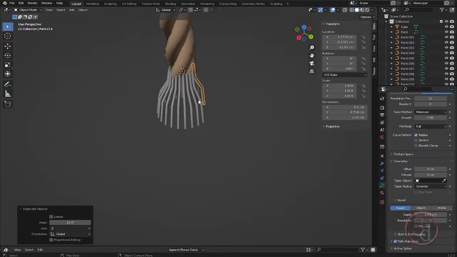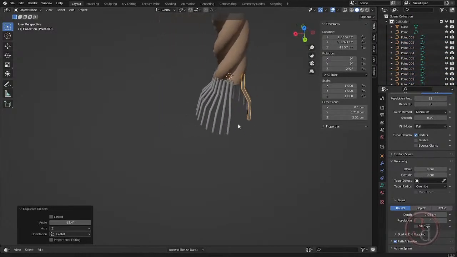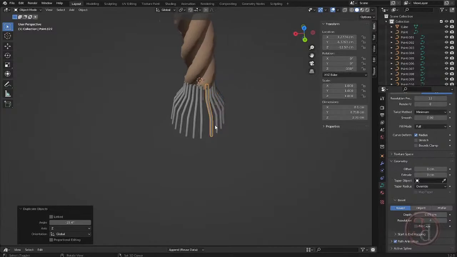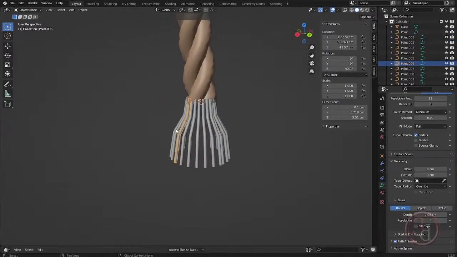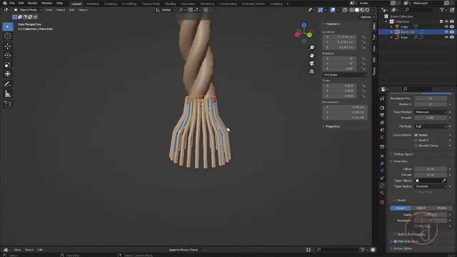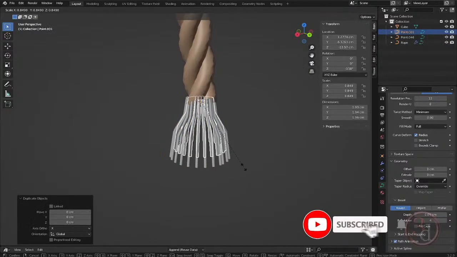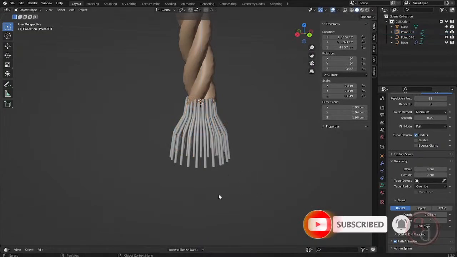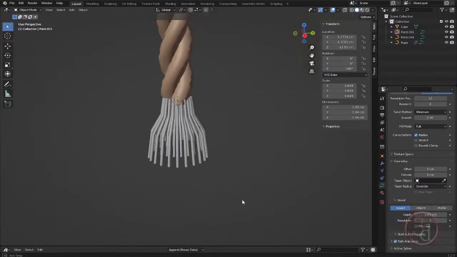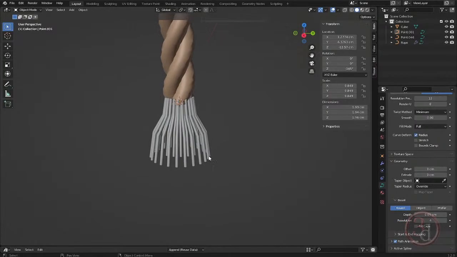So I can quickly create something like this. What I can do is select all of these and then make them one object. I'll select all of these, press Ctrl J, and then duplicate, and then scale it down just a little bit and rotate around the Z axis, just to give it a little bit of variation. And you can play with the variation here.